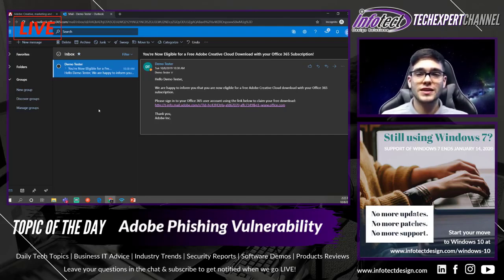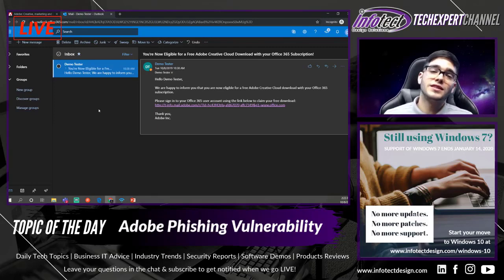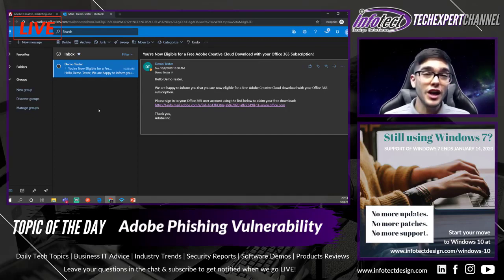So of course, in this case, I'm appearing to come from my email. The from email is my email address. However, depending on the entity, they can spoof their email to come from, let's say, mail@adobe.com. In this instance, they're going to know who they're sending this email to. If not, they'll just put hello. But if they do, they'll say, "Hello, your first name. We are happy to inform you that you are now eligible for a free Adobe Creative Cloud download with your Office 365 subscription."